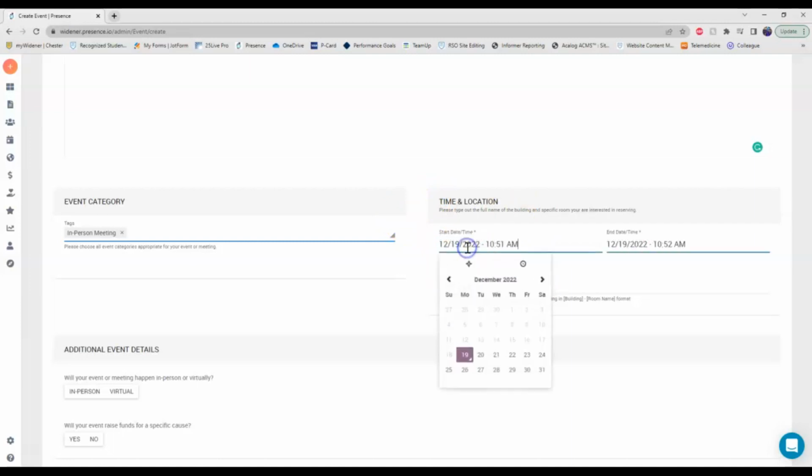Next is time and location. So again, this form is due 3 weeks in advance. So today is Monday, December 19th. So the 26th would be week 1, then we have week 2, and then we have week 3. So I'm going to select the 17th as my date for this event, and we're going to do it at 12 p.m. that day.